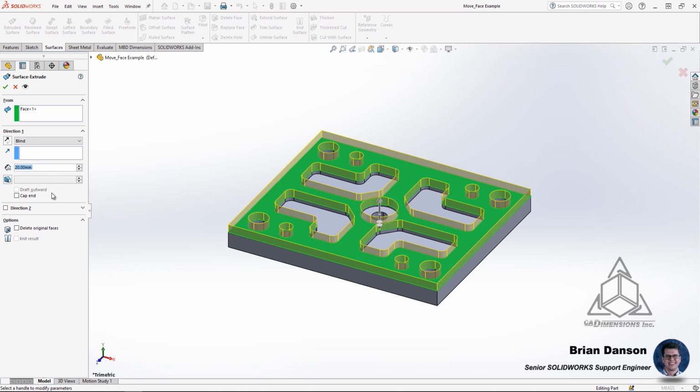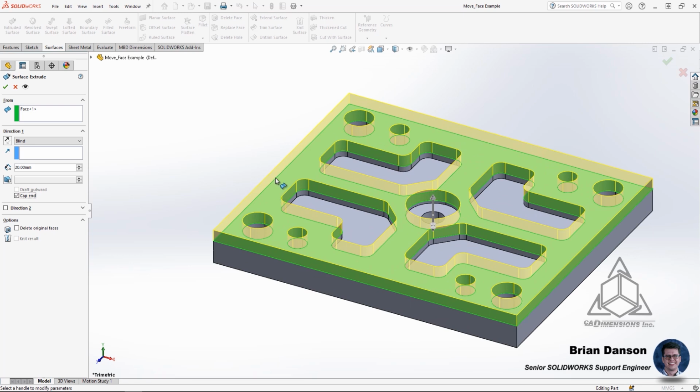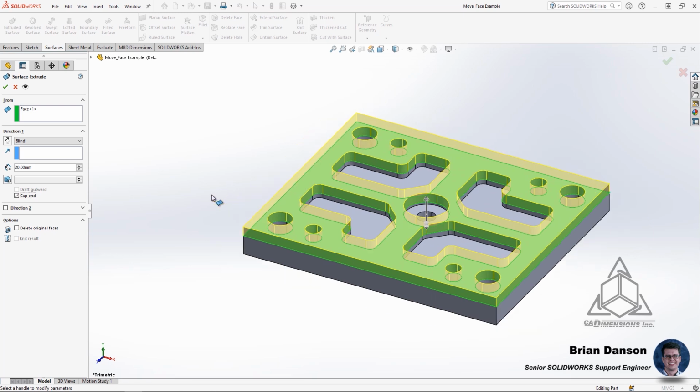And additionally, in the property manager for surface extrude, notice we have a checkbox for cap end. And that will take our new extruded surface walls and put a planar surface on top of those, essentially capping it in. Also, under the options section, there's the option to delete the original face. By deleting the original face, it's going to turn the original imported geometry into a surface body, and then by checking that, the option for knitting results becomes available.